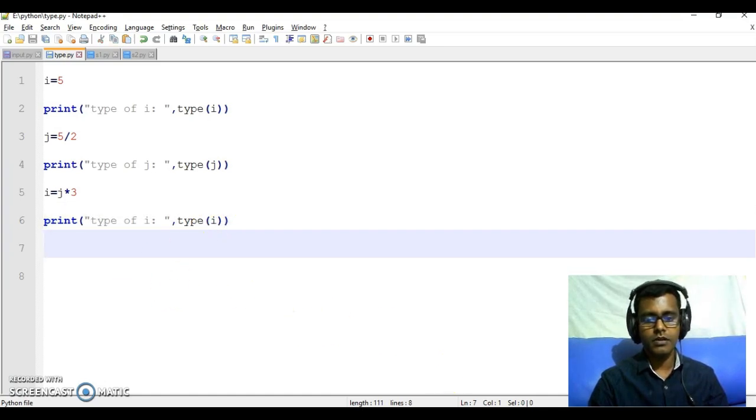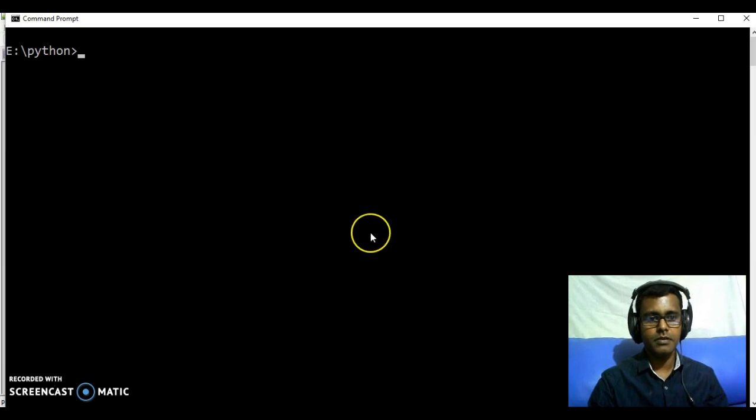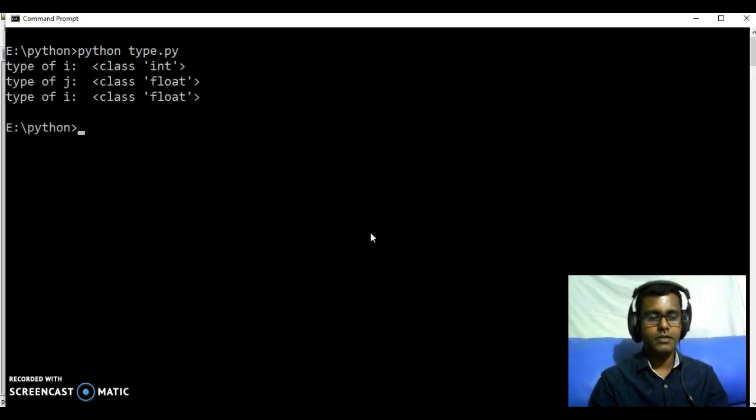You will see what happens. I will go to the command prompt and try to run this program. Python, my file name is type.py. Now let's see what happens. The type of i is initially integer, that is class int. The type of j is class float. Now see the next statement, the type of i is now changed to float. So the data type of the variable dynamically changes in Python.